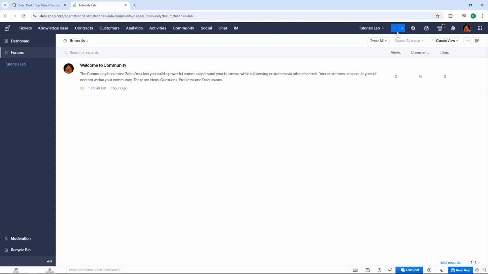Now, notice the plus icon near the top of the dashboard. This is your quick action button. Click on it to view a drop-down menu of selections that let you quickly create tickets, contacts, or other items without navigating through multiple menus.